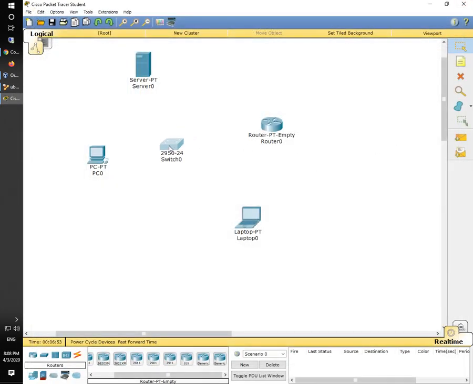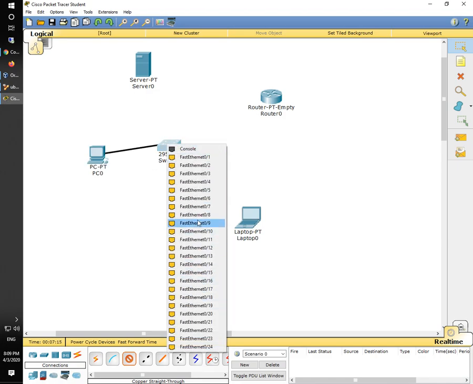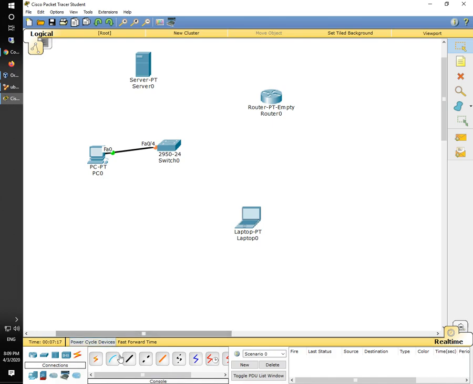Now we should interconnect the devices. We are going to use straight through cables. I'll explain the difference between straight through and crossover cables in another tutorial. So we're going to connect one end of the cable in the Ethernet port of the computer and in any of the Ethernet ports on the switch. We do the same for the laptop.